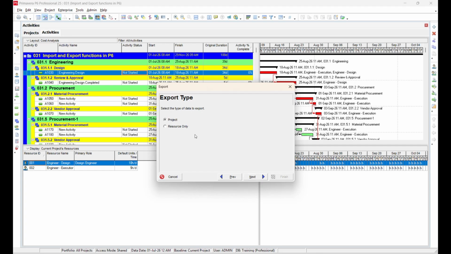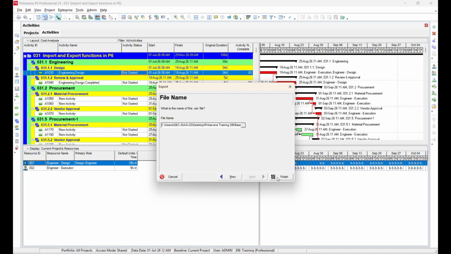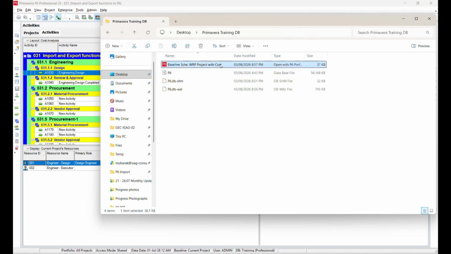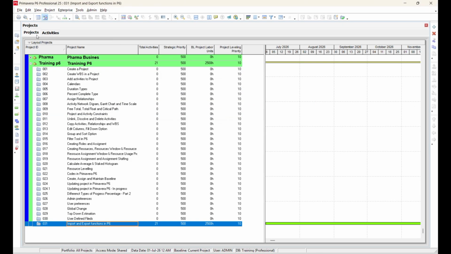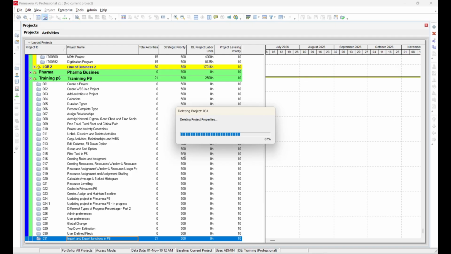Let's first export our project as an XER file. Click Next, choose the location where you want to save the file, provide a file name, and click Save. Once the export is complete, you can verify that the XER file has been created in the selected folder. Now let's learn how to import the same file. For demonstration purposes, we will first delete the project from Primavera. After deleting the project, we can see how importing is working.